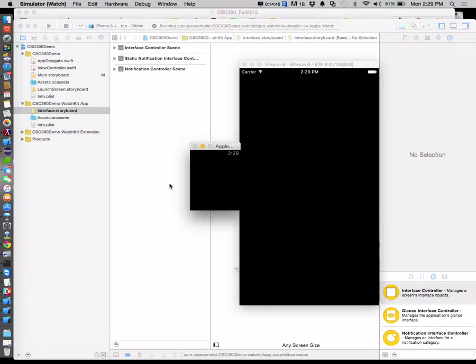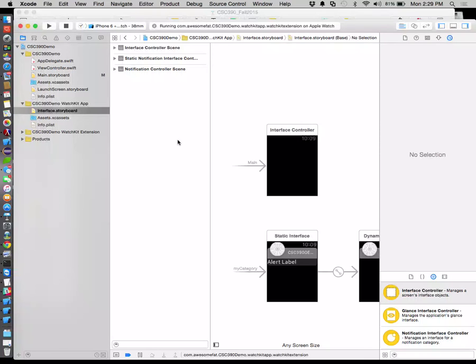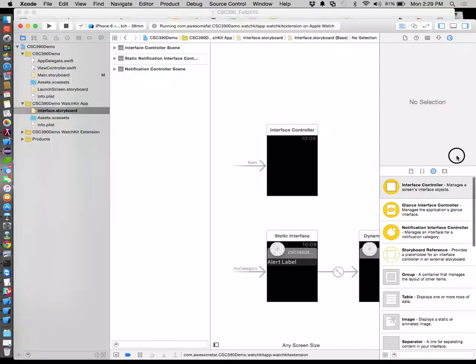We want to learn how the layouts work. Last time we were throwing labels and some buttons into our view controllers for iPhone, and we saw we could pretty much put stuff any place, right? We had full control over where stuff goes. Let's see if that's true here on the Apple Watch.